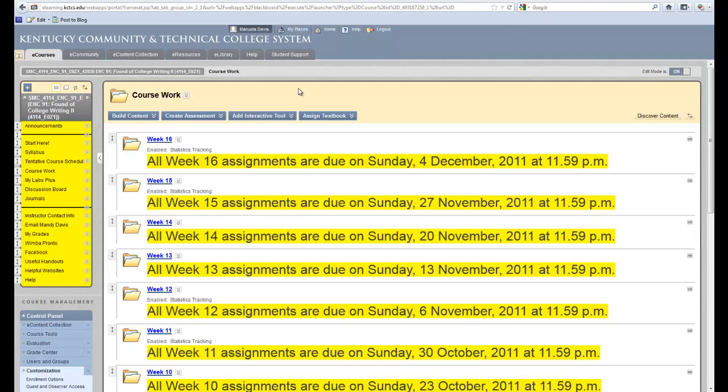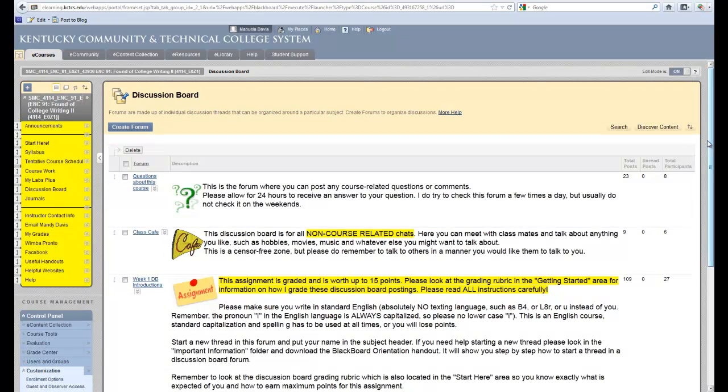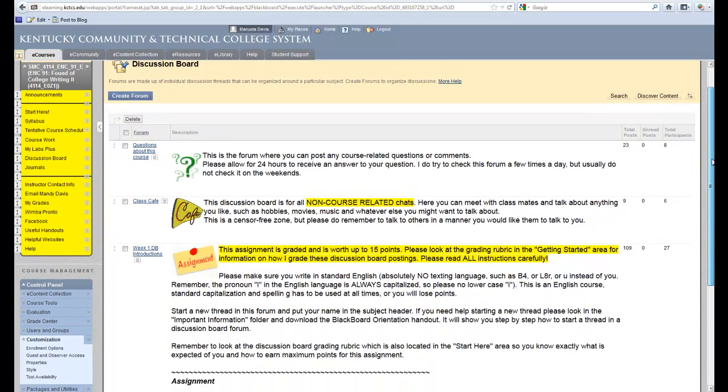Next, you will see my discussion board area. By clicking on discussion board on the navigation bar, the student will see 3 different forums at this point. The first one is always the questions about this course forum. The second one is a class cafe.